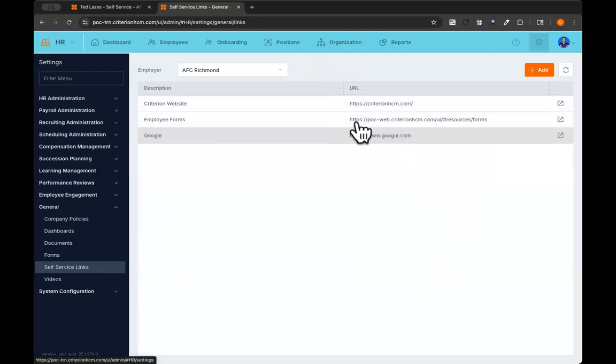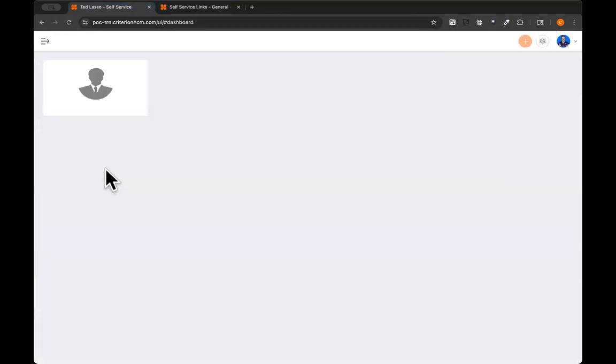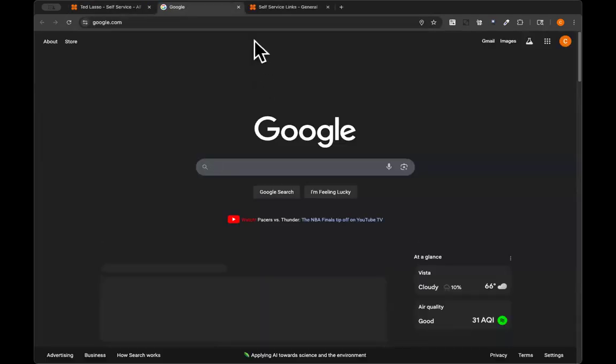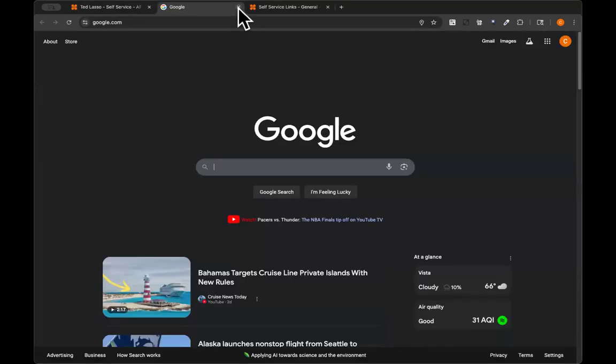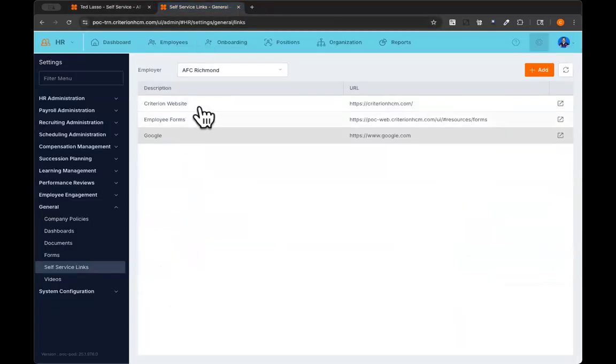But now that I have Google here, when I come back out to self-service, I'm going to see Google as an external link. Of course, I click this, it's going to go over to Google. All right, so you can see that right there. So that's the self-service links.